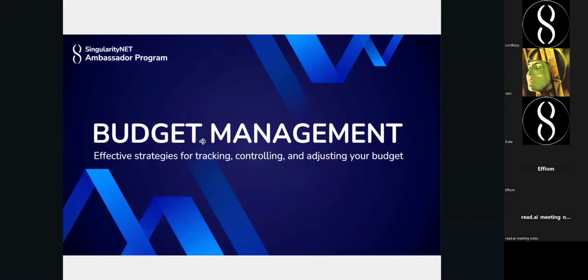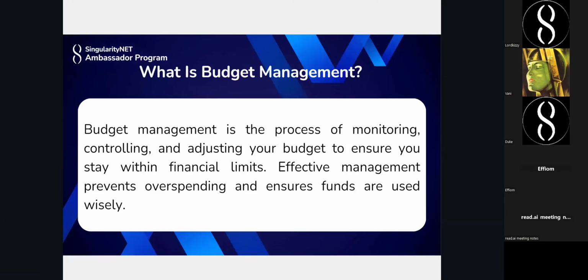Cool. So once again, welcome. We will be talking about budget management, where we would consider effective strategies for tracking, controlling, and adjusting budgets. First, a quick definition of terms. So what does budget management mean? As you can clearly see on the screen, it refers to the process of monitoring, controlling, and adjusting a work group's budgets to ensure that it stays within financial limits.